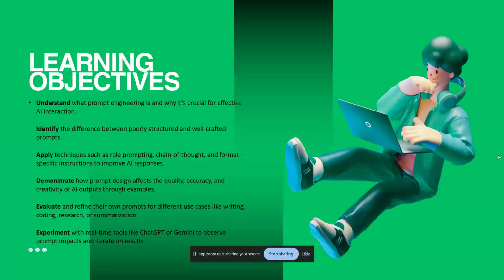Some learning objectives. Understand what prompt engineering is and why it is crucial for efficient AI interaction. Identify the difference between poorly structured and well drafted prompts. We will see that later, because I have created something, so we can see.